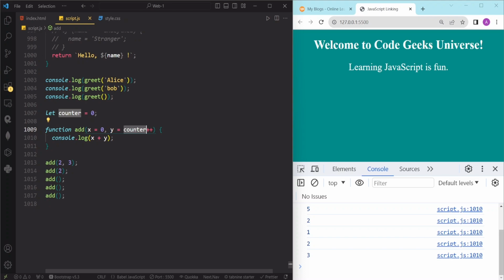Now, default function parameters are a great way to make our functions more flexible and robust. They allow us to avoid errors and handle different scenarios with ease. They also make our code more concise and readable, which is always a good thing. Default function parameters are supported by most modern browsers, but if you need to support older browsers, you can use a transpiler like Babel to convert your ES6 code to ES5 code.